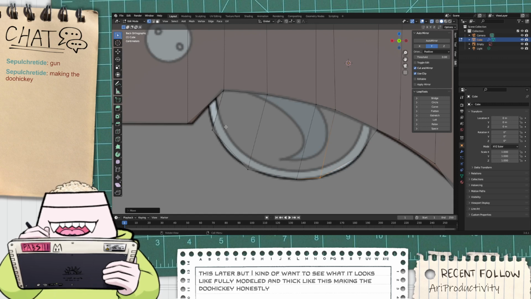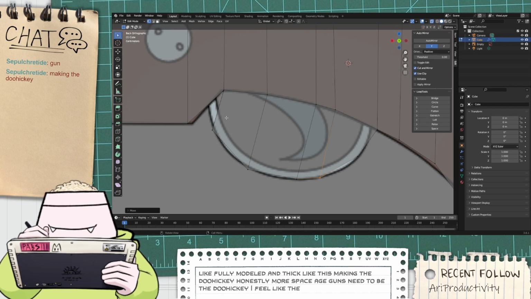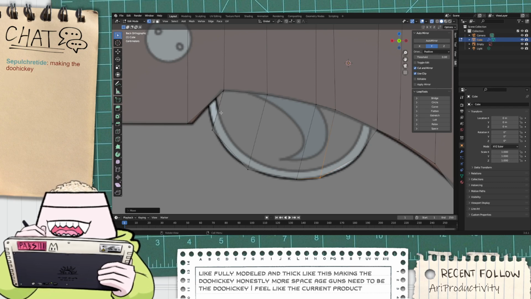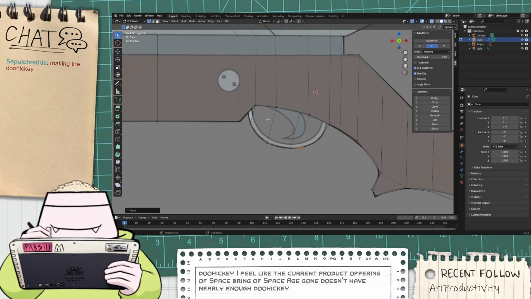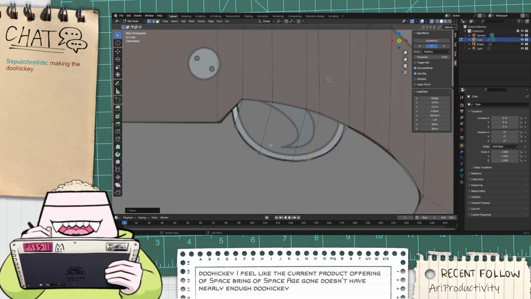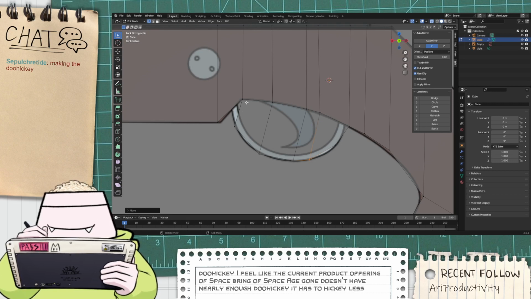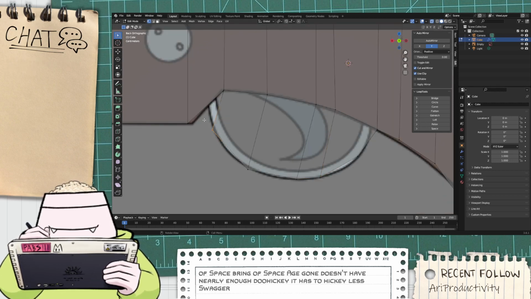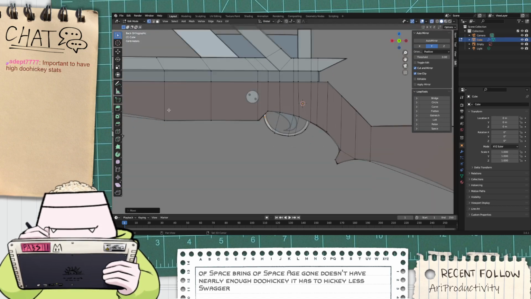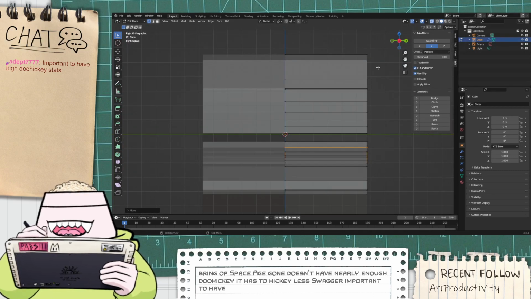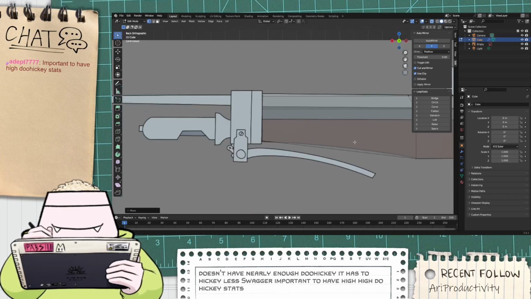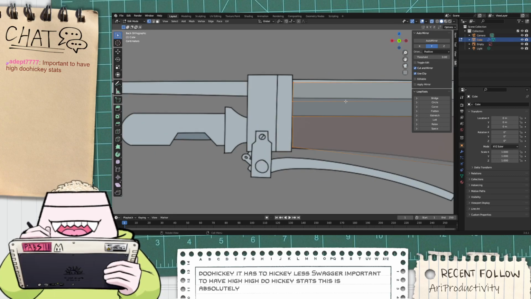Honestly, more space age guns need to be the doohickey. I feel like the current product offering of space age guns doesn't have nearly enough doohickey. It has doohickey-less swagger. Important to have high doohickey stats. This is absolutely true. It's known.